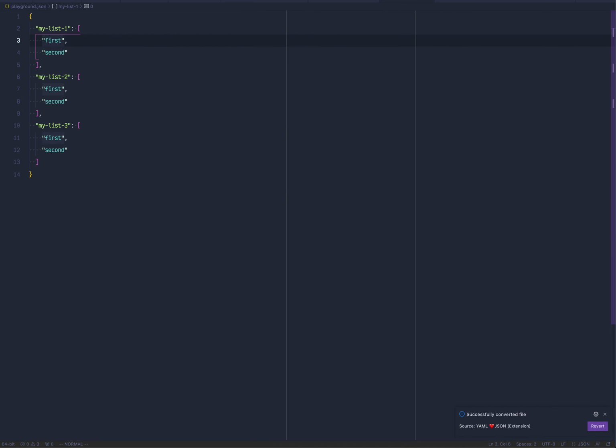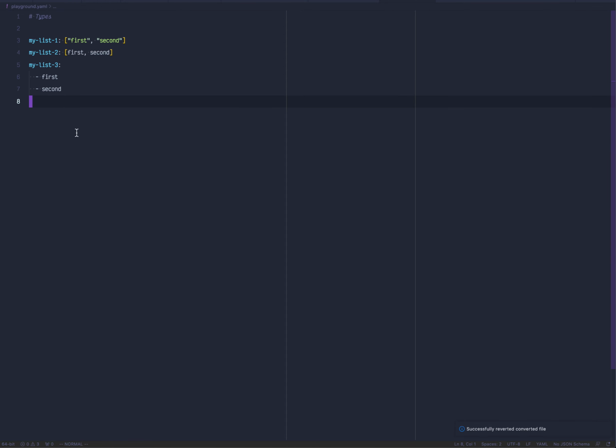Let's convert to JSON, and that's what we get. We see that the first, second, and third conversion is actually the same. What you would mostly use inside your YAML configuration file is the third option with dashes, right? So these are the lists. Let's talk about objects.